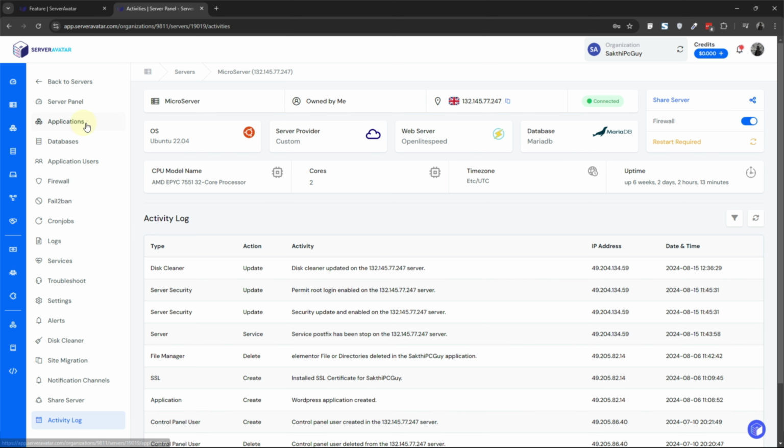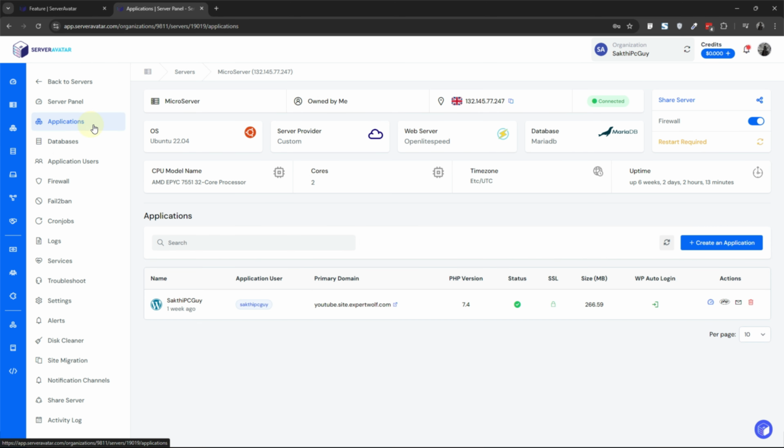Going back to the applications tab, for all the applications we have information like application name, application username, the domain name, PHP version, the status of the application, SSL certificate, the size of the application, and also if you are a WordPress user, you can click and log into your WordPress right from the dashboard.